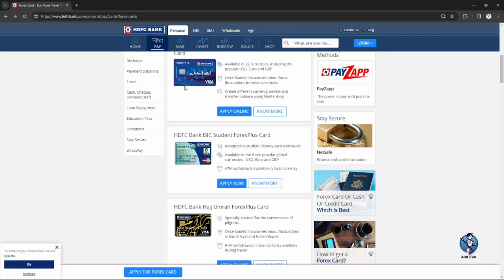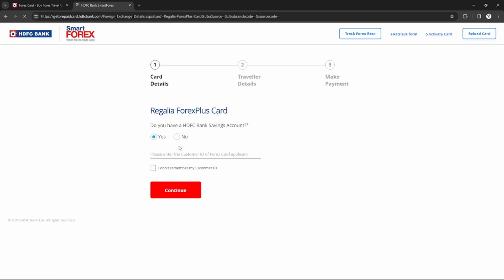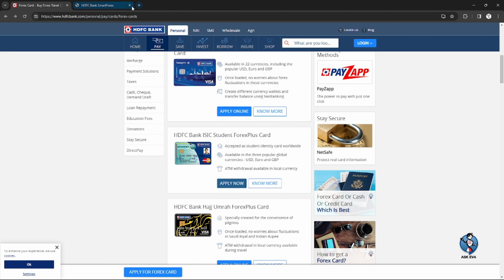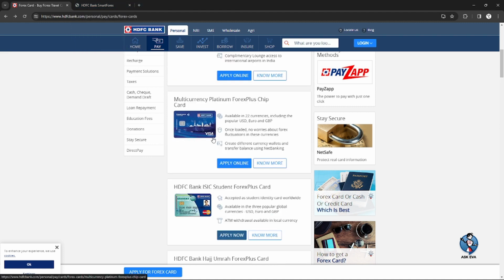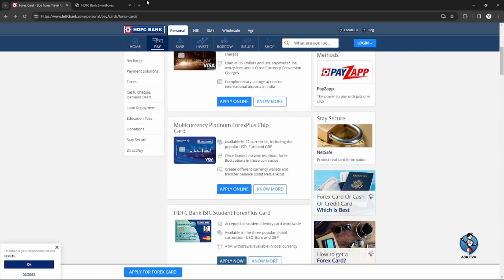So now if you find your preferred HDFC forex card, you can just click apply now to apply for the card and purchase it. And right here, as you can see, if you click apply now, you will be redirected to this page where we will need to fulfill all of these steps. And after you are done with all of the steps, you can now just purchase your forex card and activate it right here. So yeah, that's it. That's how you can buy HDFC forex cards and activate them.